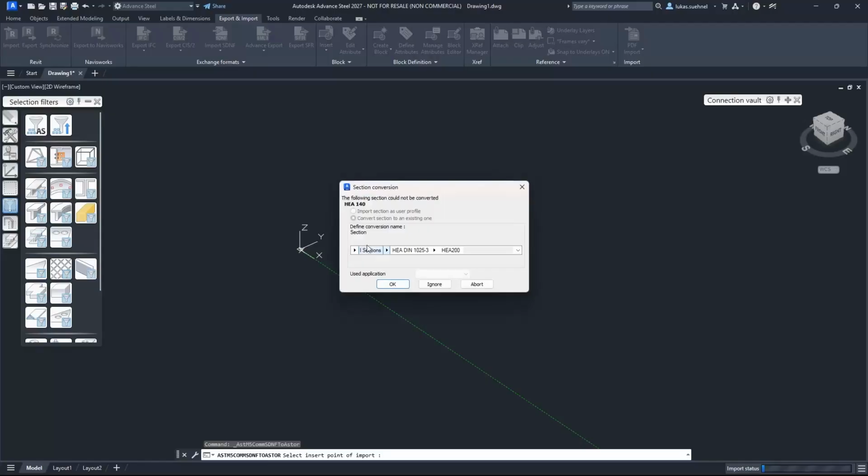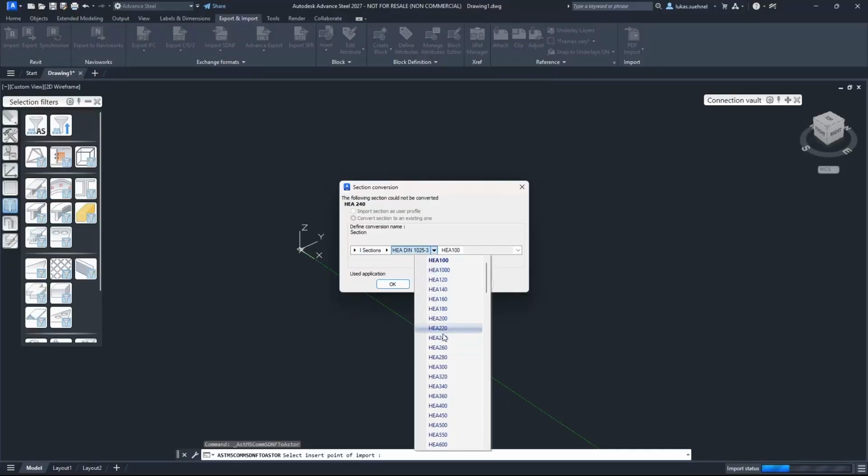I have to do it a couple of times now. I'm sorry for that, but it hopefully won't take too long. Oh, HEA, sorry, my bad. HEA 140. Okay. May have a couple of sections, but not too many. IPE 400. Okay. 140. Okay. HEA 240.